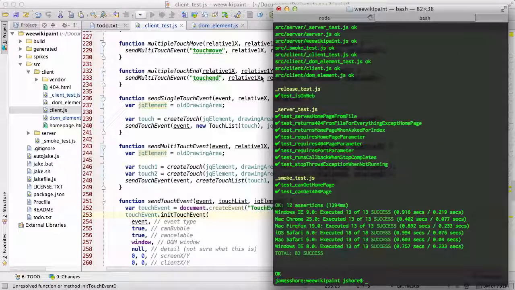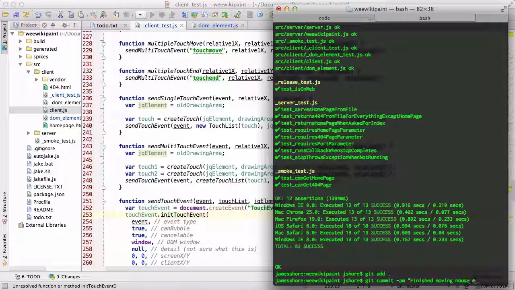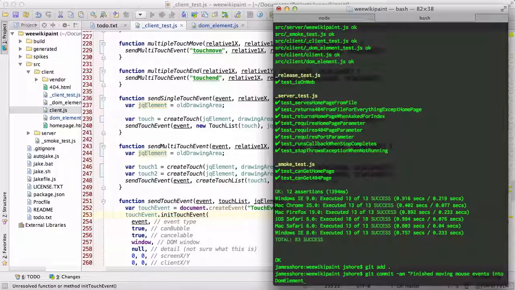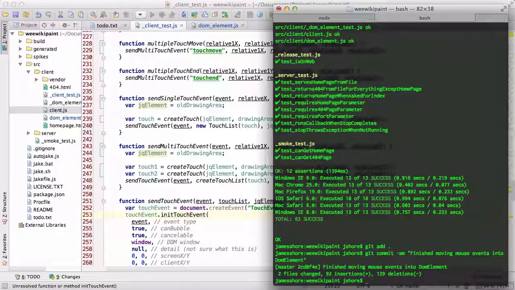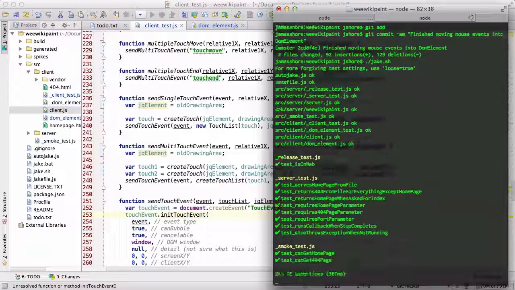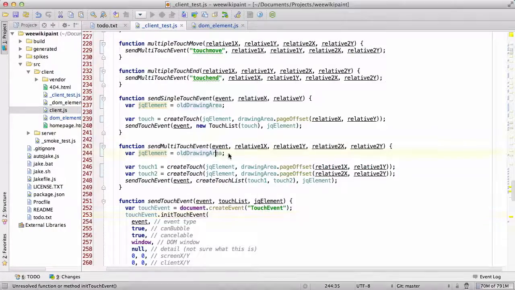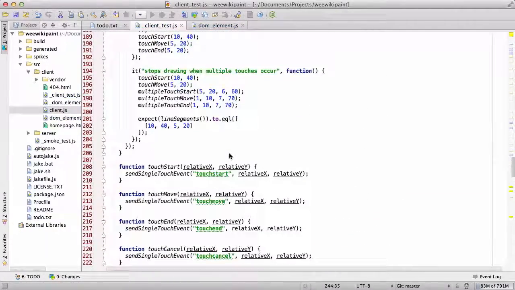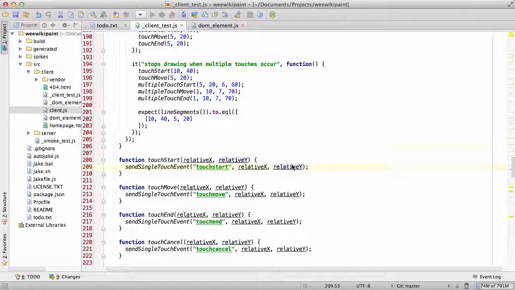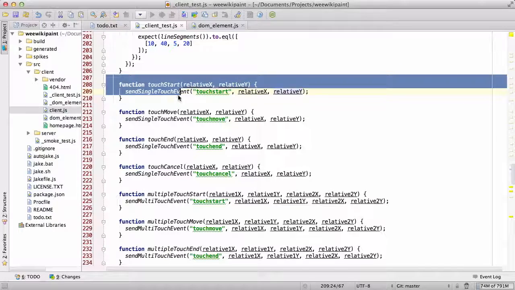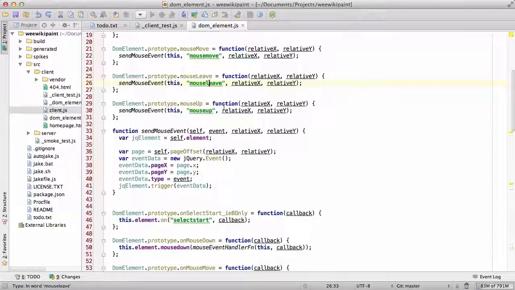Yeah, there we go. You know, I think I should check this in because I'm making a lot of changes here. So let's say we finish moving our mouse events into DOM element. There. And I didn't mention that we cleaned up those optional events, but that was pretty much a no-op, so I'm not going to worry about it. Okay. None of these use optional elements, so it should be a fairly simple matter to move them into DOM element. Let's try it.